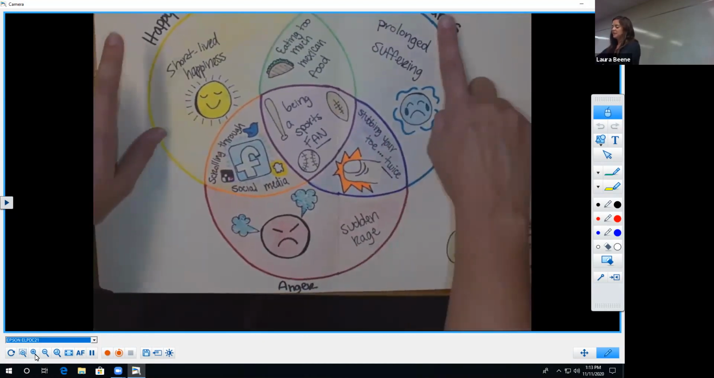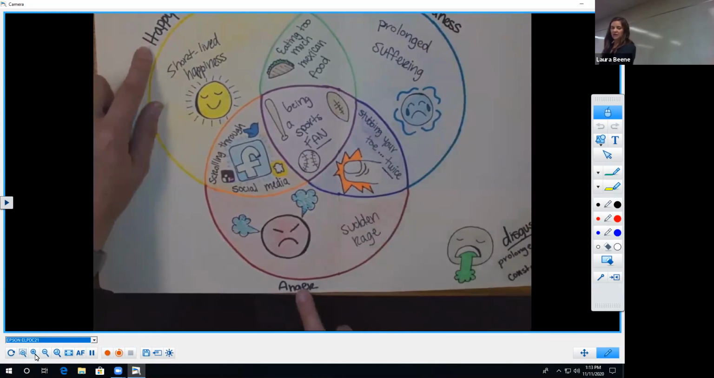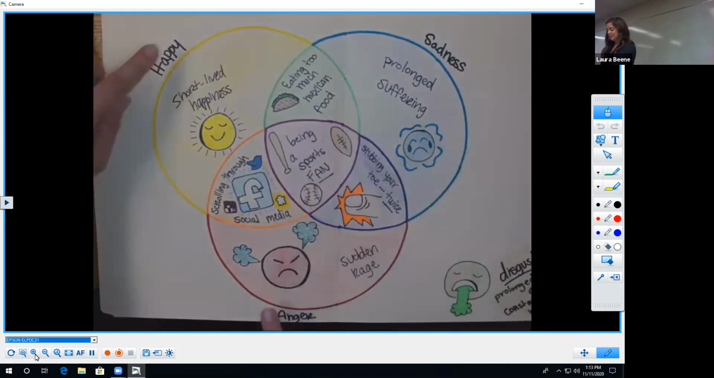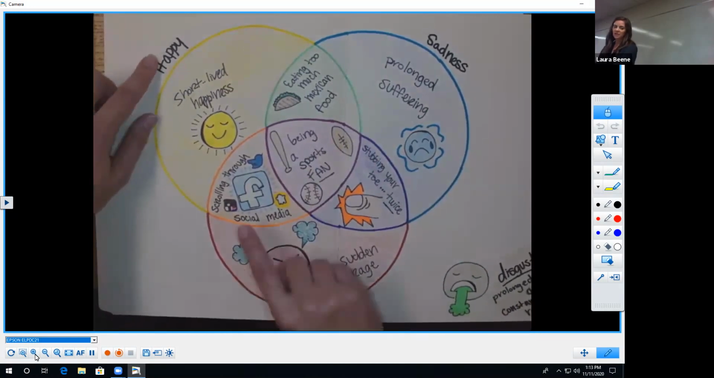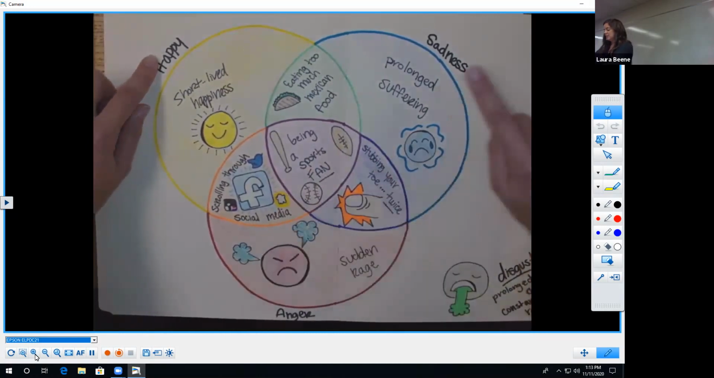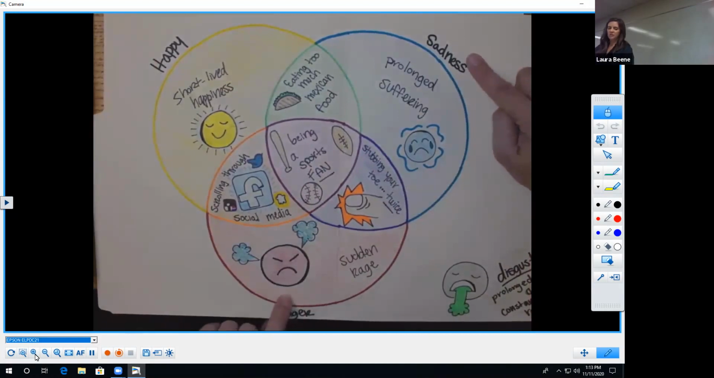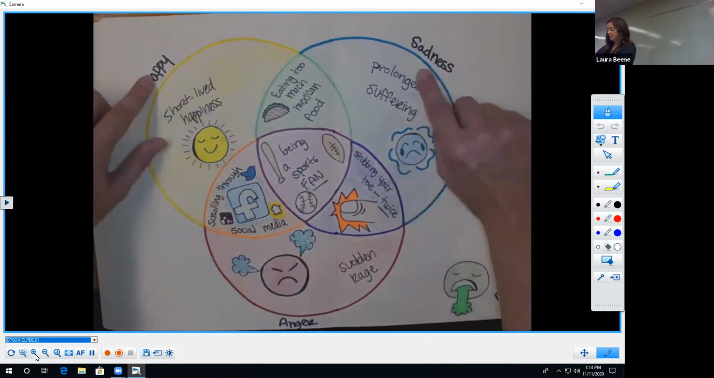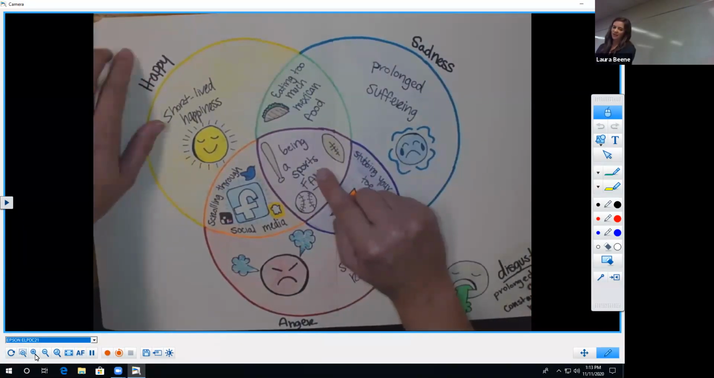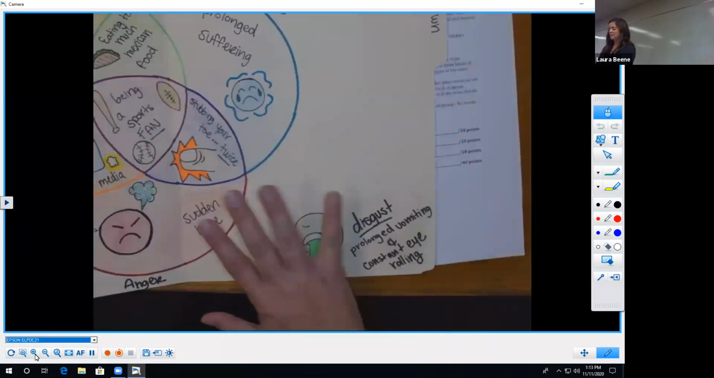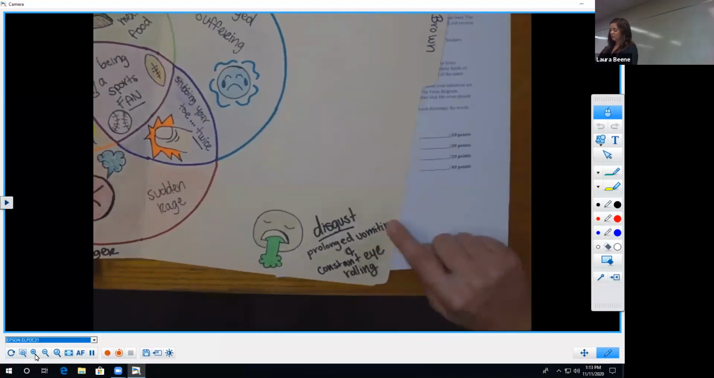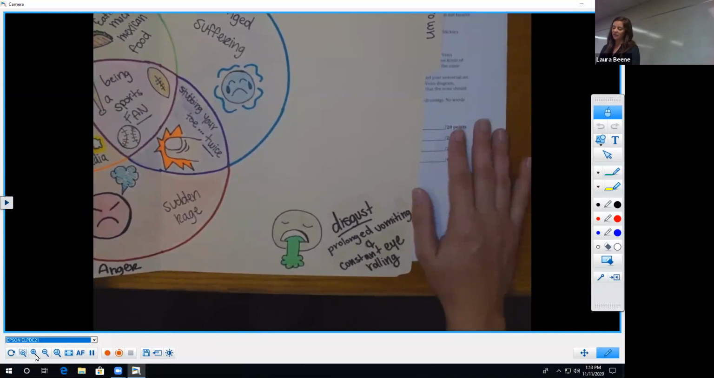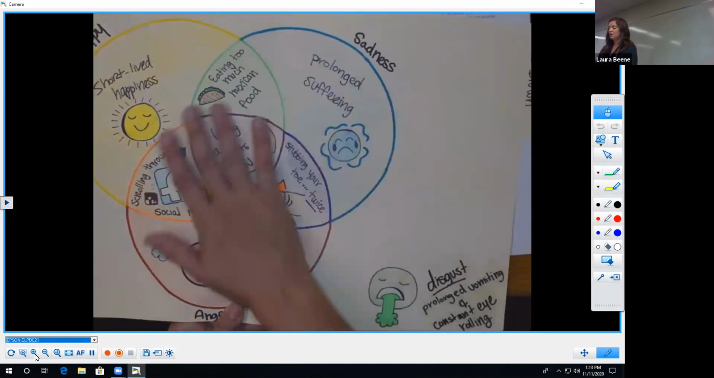Something that is both happy and sad but not angry is eating too much Mexican food. Something that's happy but can also make you angry is scrolling through social media. Something that is sad but also can make you angry would be stubbing your toe. And something that can make you happy, sad, and angry is being a sports fan. The one he said was none of those things is disgust, which is like prolonged vomiting and constant eye rolling. It's just a cute little project.